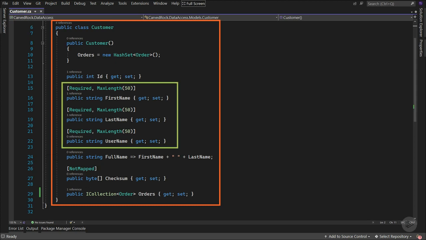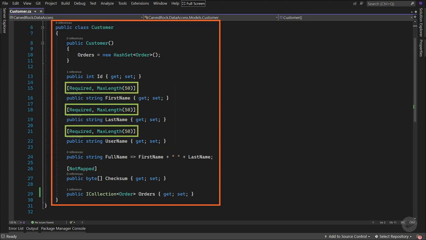If we look at the first and last name properties and the username property, we can see that these have also been decorated with attributes. In their case, they have had two attributes applied to them: the required attribute and the max length attribute. The required attribute means that the properties decorated with this attribute will be created as non-nullable columns in the database. Remember that because we disabled nullable reference types, EF Core defaults to making strings nullable. We can avoid this by using the required attribute.